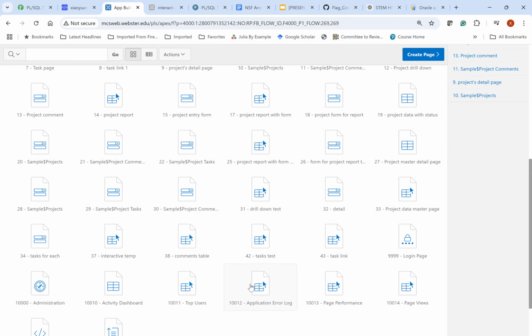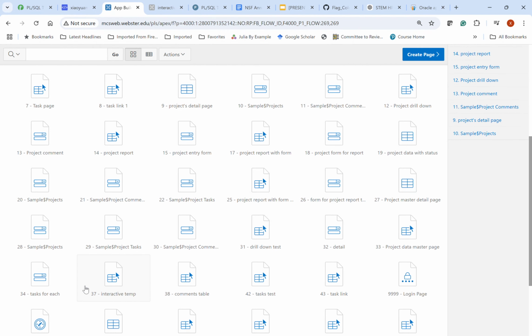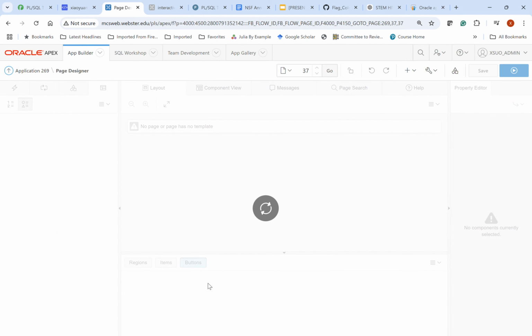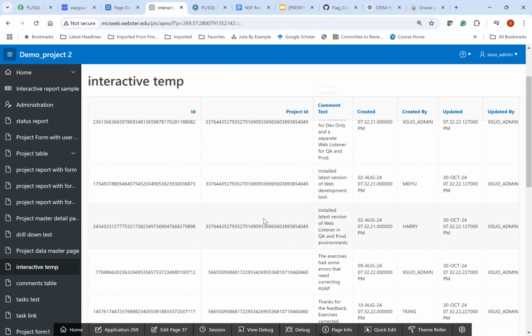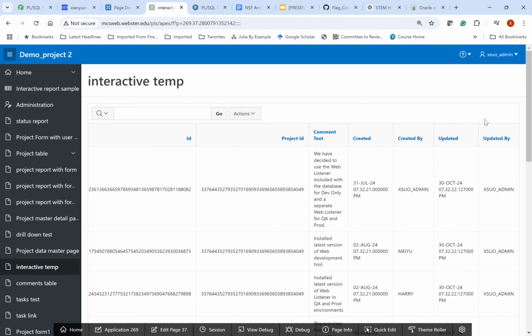I do have quite a few pages from the last couple of weeks. One of the things I could try for today is to use something called interactive temp. I can show you what I mean here. What I have done so far is make an interactive report on projects. The report shows, for instance, the project ID, comment text, created by, and so forth. My goal is to add a create button right here on the top right-hand corner. When people click on the button, they can be linked to a different page.